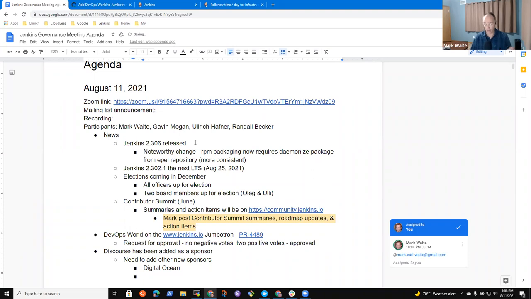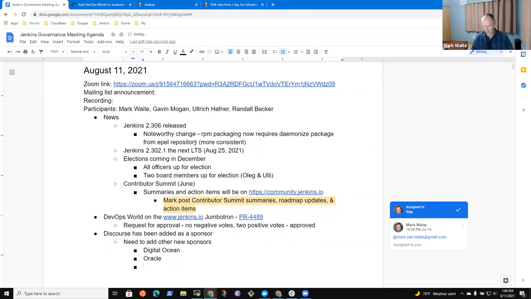Good point. So DigitalOcean still needs to be added. Oracle needs to be added. Scaleway. Let's just put that action on me. We'd originally given it to Olivier, but it's just as easy for me to do it.